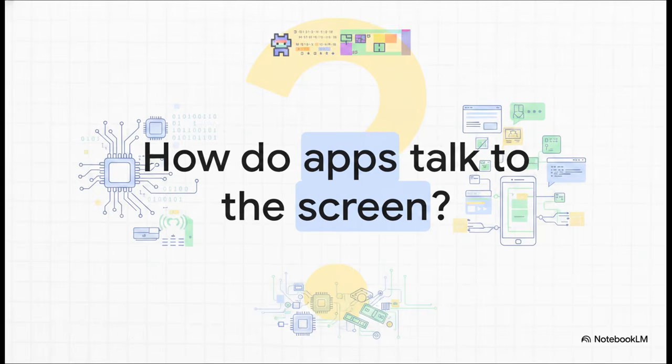Hey everyone, welcome. So have you ever stopped to actually wonder how the apps on your phone talk to the physical screen you're tapping? Or how just a random string of text can magically turn into a massive, colorful video game? I mean, it kind of feels like magic, right? But it's actually all driven by some pretty fascinating tools.